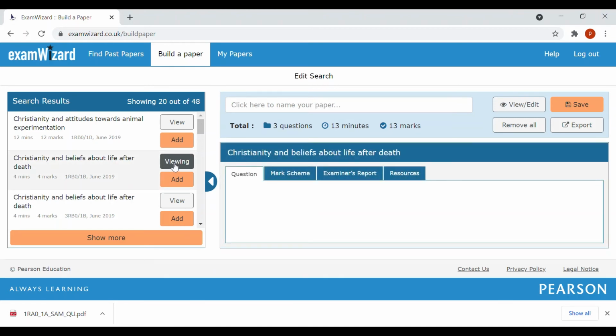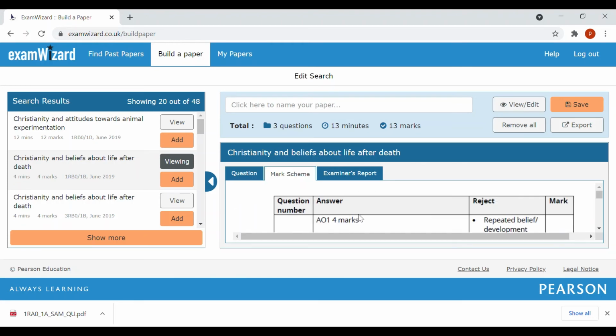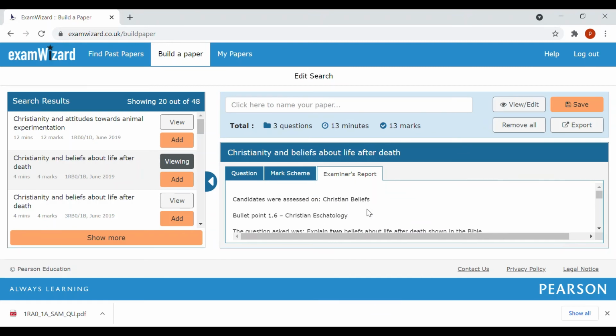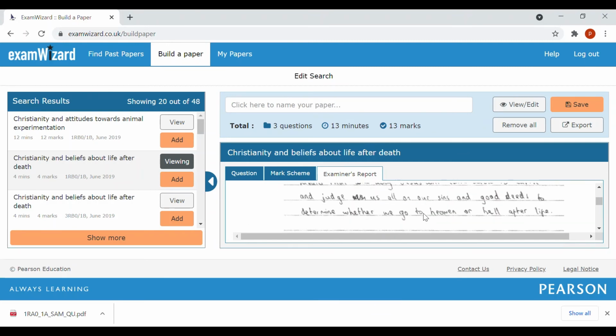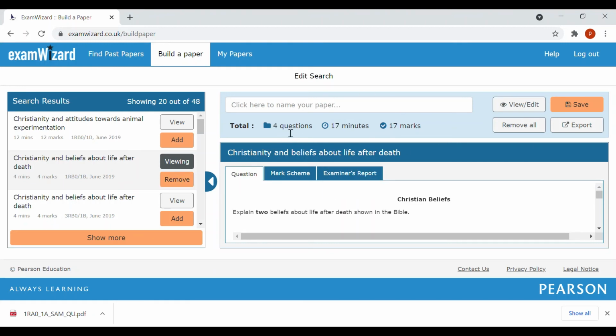So if I click on view, I can see the question previewed over here. And just like when we were finding past papers before, it will give us the mark scheme if it's available, and obviously an examiner's report with, in some cases, exemplar answers or past answers from students who have attempted this question from the past series. So if I'm happy with that question, I can click on add, and you can see up the top here it's adding questions to my existing paper. You can see I've already added a few in a previous trial of this software. So we've got 4 questions there, and it's totaling up to 17 minutes or 17 marks.